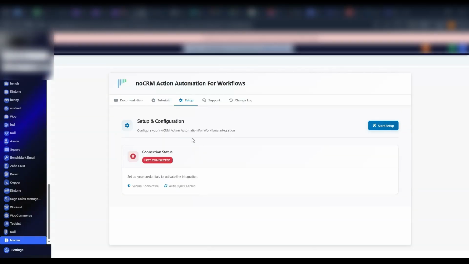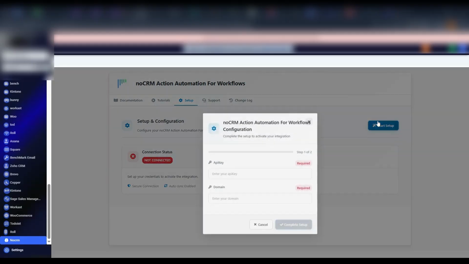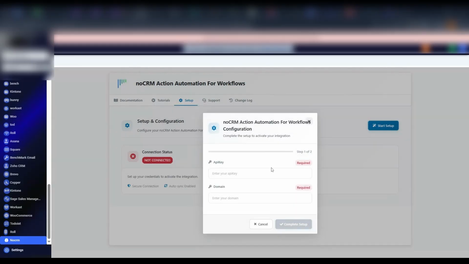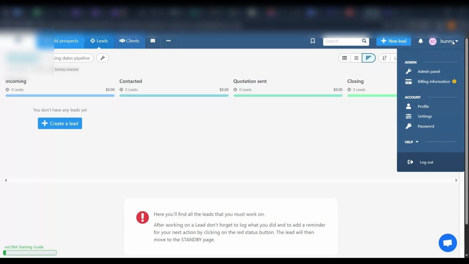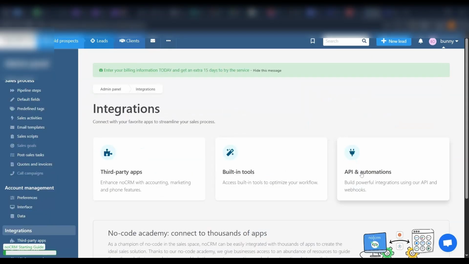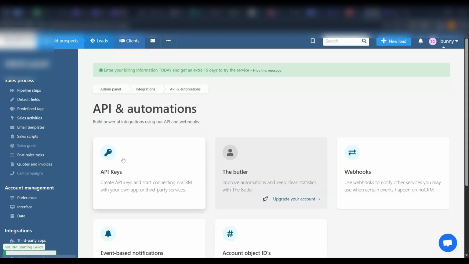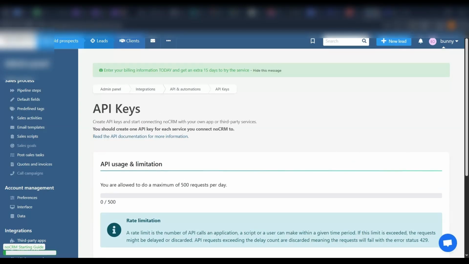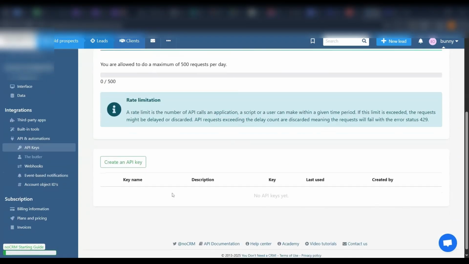To set up our application, start by clicking on Setup. Next, head to your noCRM account and hover on your profile. Next, click on Admin Panel. In Admin Panel, click on Integrations, and from there, click on API and Automation. Next, click on API Keys. Scroll down and click on Create an API Key.